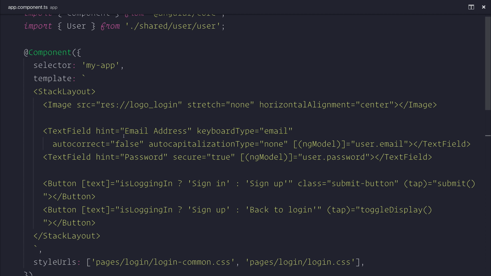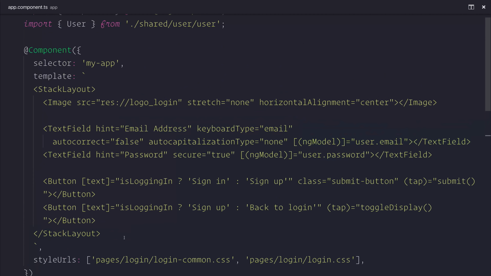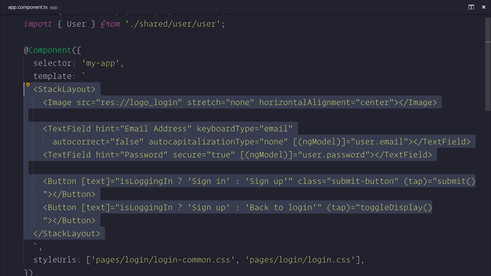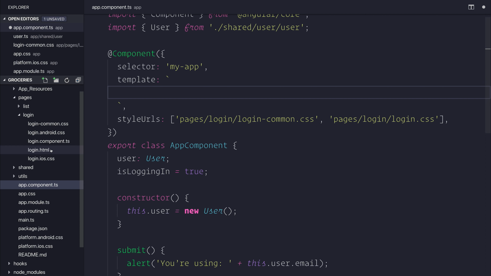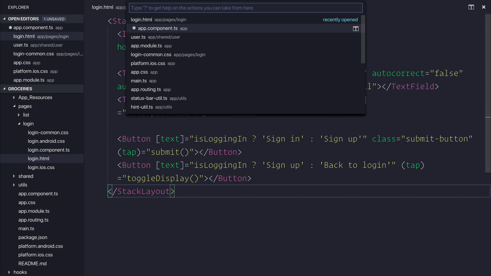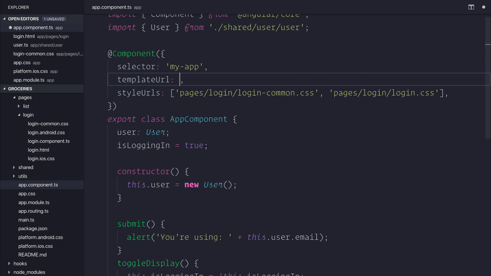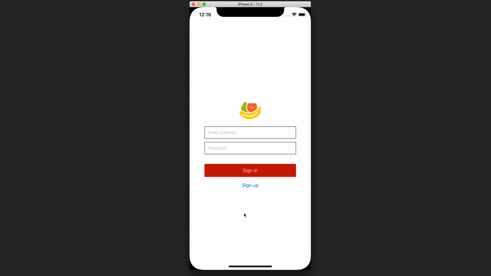And another thing at this point, we do find that the template is getting quite large. In these circumstances, it's always a good idea to abstract this out to another file so it makes this component much smaller. Let's take the entire template and cut the contents. We can then add this into login.html, and inside of the app component, we can set the templateUrl to be pages/login.html.